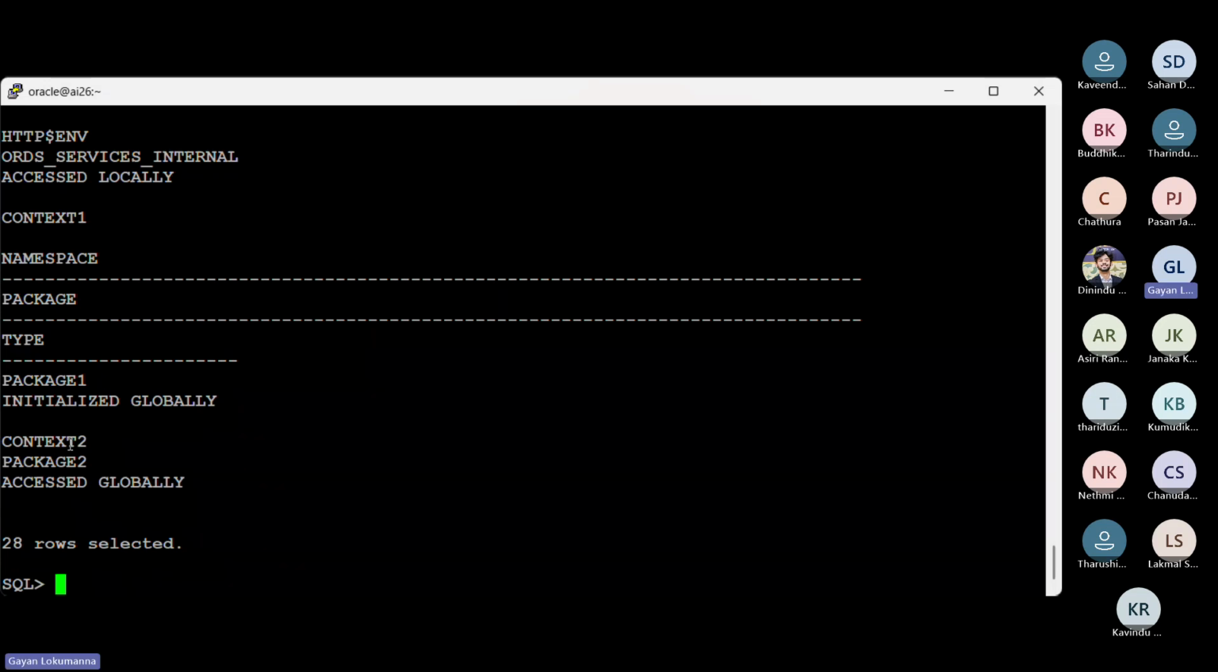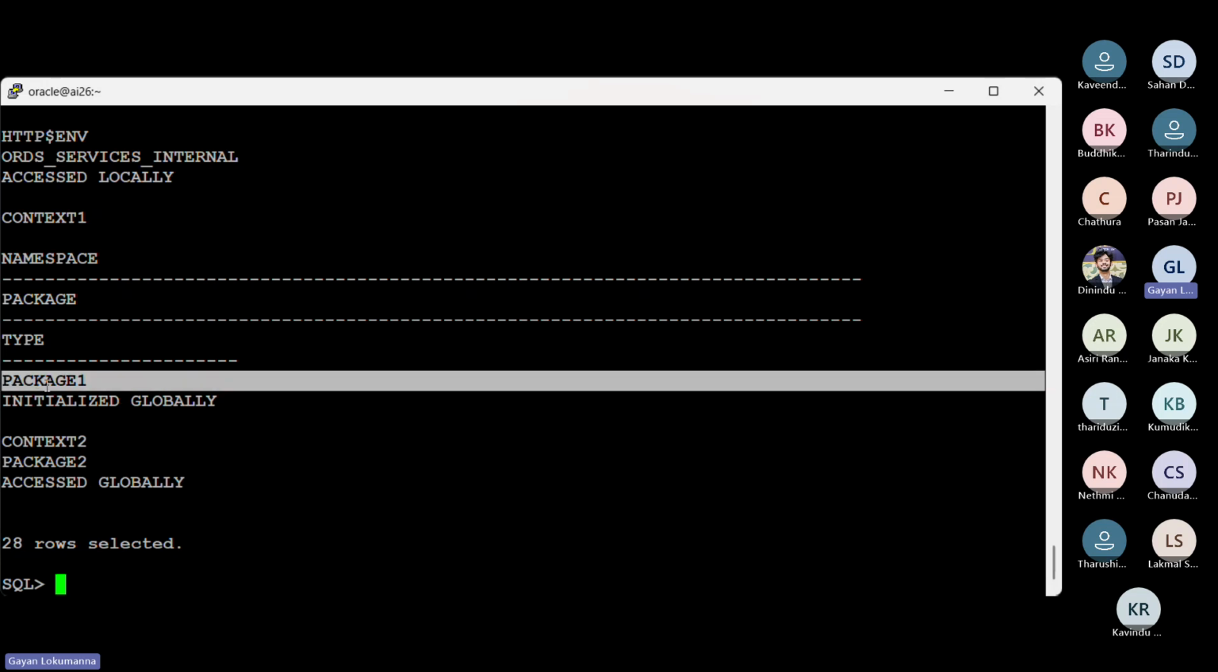So the contexts that you create are independent from each other. Each context has its own attribute values. Let's say, for example, in context 1, I have an attribute called age. I'm just saying, okay. So in context 2 also, you can have the same attribute called age, right? Because there are two different contexts. So therefore, you can have the same attribute names specified there, right? But remember, they can only be populated through the given package.